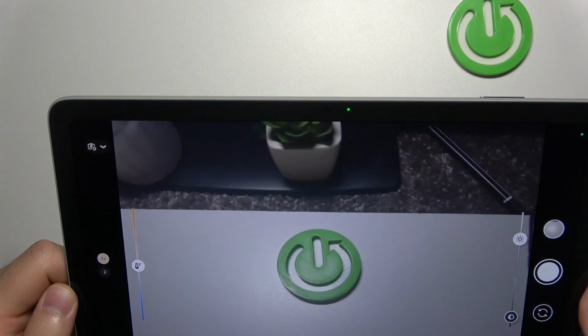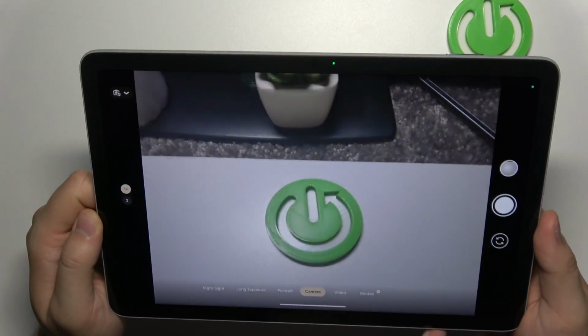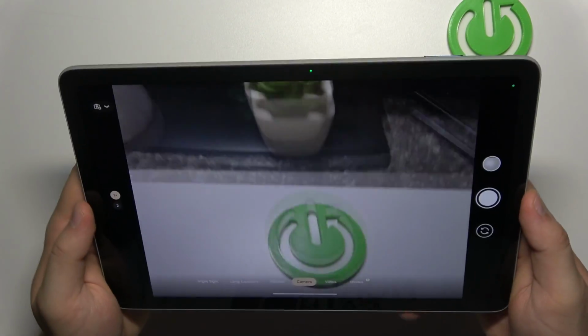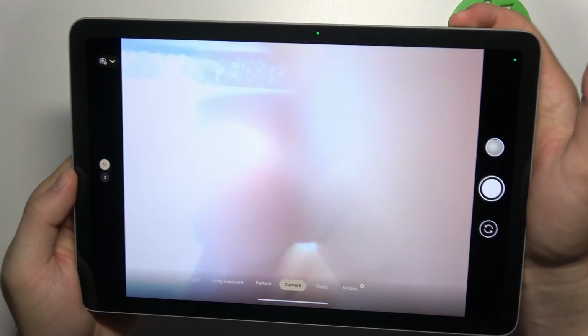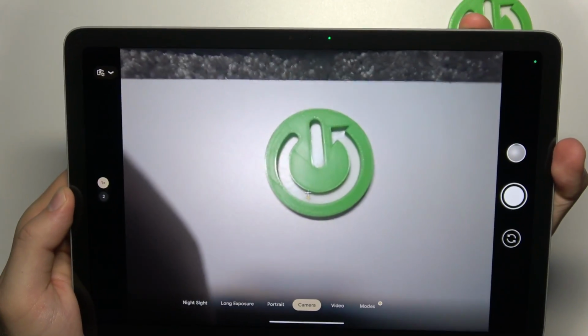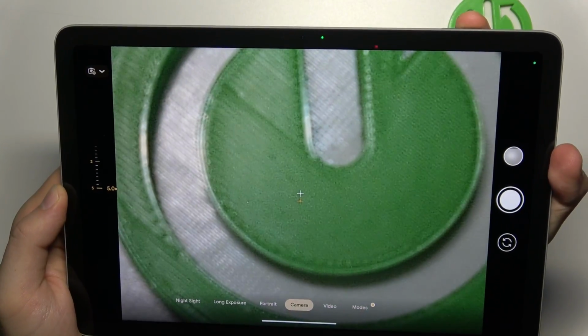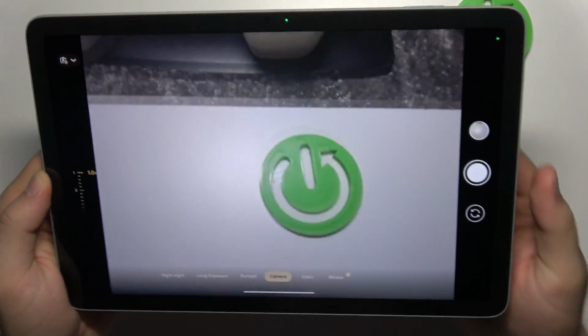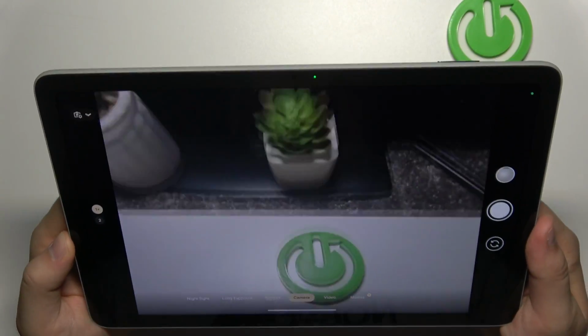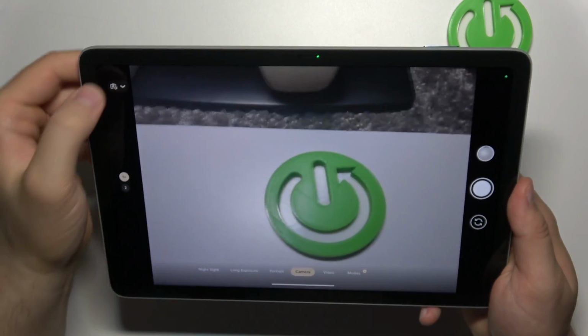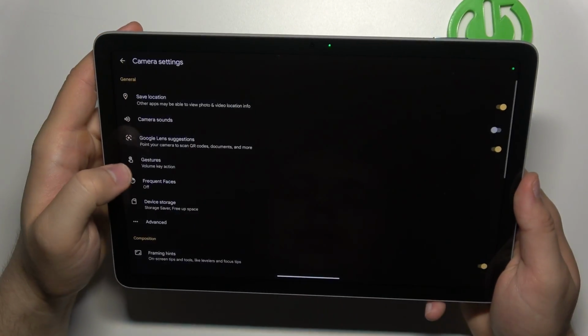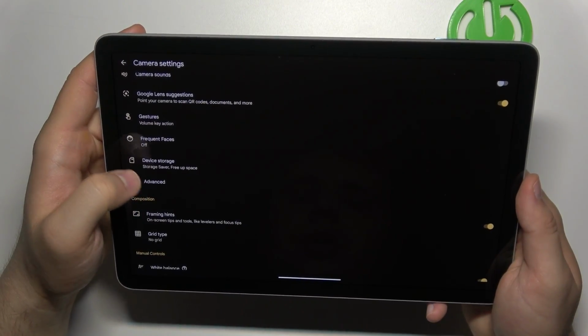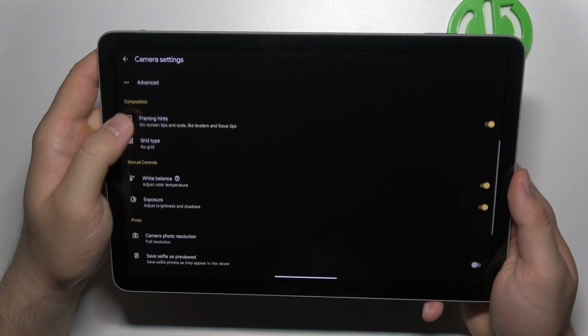Okay, I guess right now it looks a little bit better. So yeah, right now when you press volume up, we are going to smoothly zoom in and volume down to zoom out. By the way, the quality of this camera is actually not good, as you can see. But yeah, let's move forward. Let's go back to the settings and let's take a look at the other useful options.